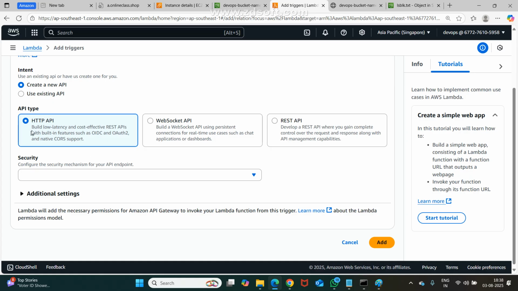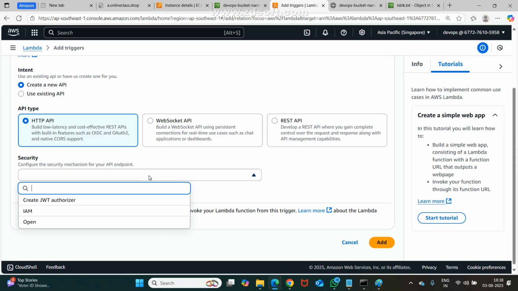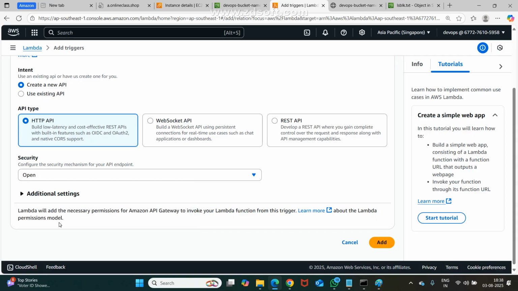Anyway, I'm taking HTTP API, which is very simple. We are going with HTTP API. If you are working with microservice architecture, you may go with REST. Maybe I may try REST here also. It may work, no problem. There, see, create JWT authorizer, IAM, and open. You need to take open. There, click on add. It may create one URL for you.